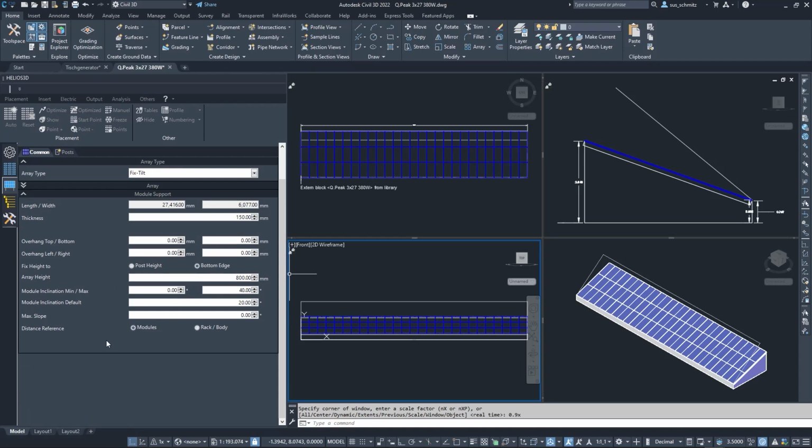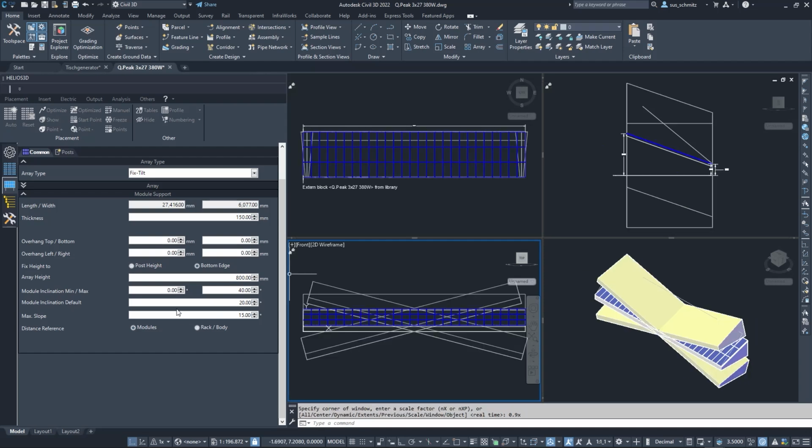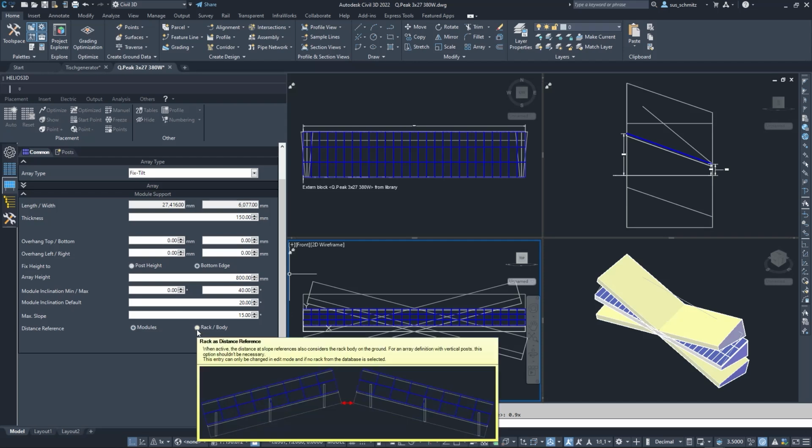The maximum slope means the slope in the row direction, and if exceeded it will cause the placement to skip a table or handle the conflict. The distance reference can be switched in case of special rack structures and force you to also check the distance between the extruded table bodies on the ground.